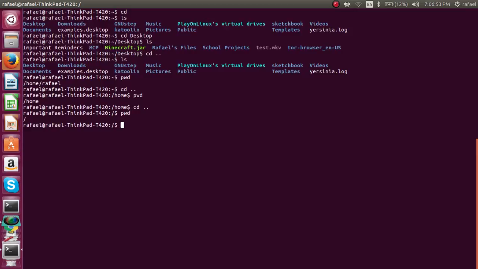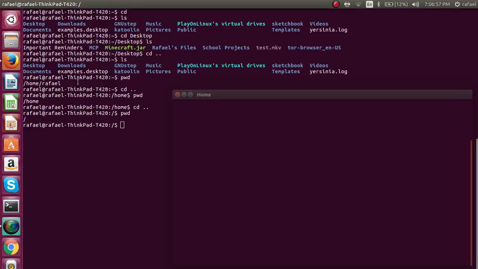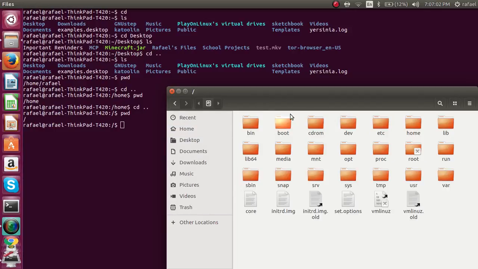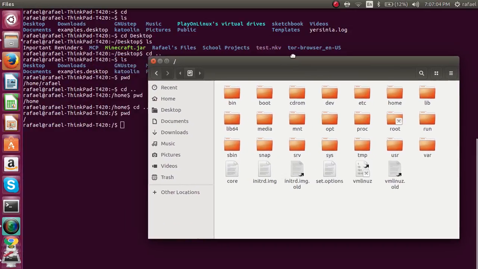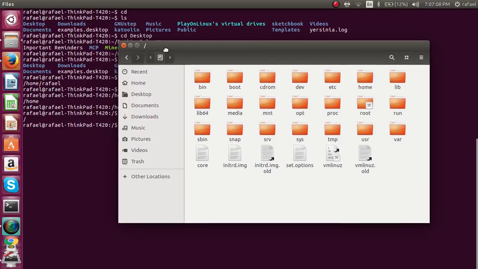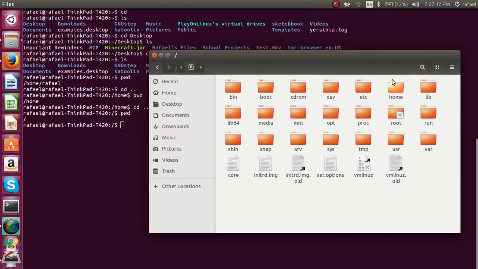So I go pwd again. I'm in the root directory. So through here, let me go to other locations, computer. See this? This is the file system, the root directory. If you delete this, you will destroy Linux completely. So here, let me show you how to navigate.